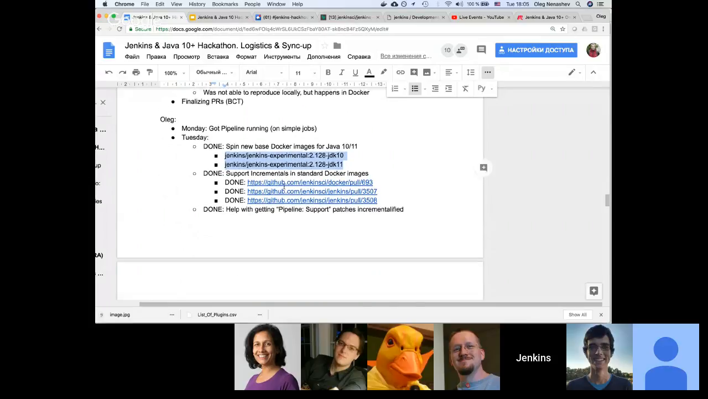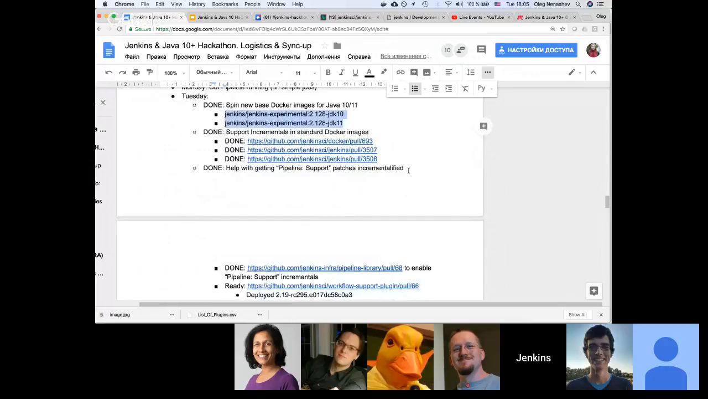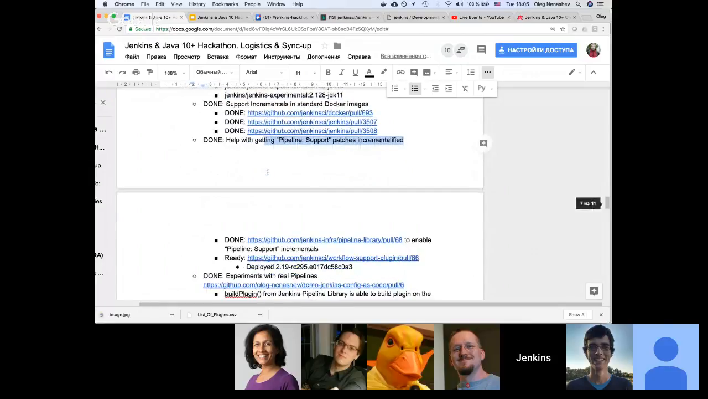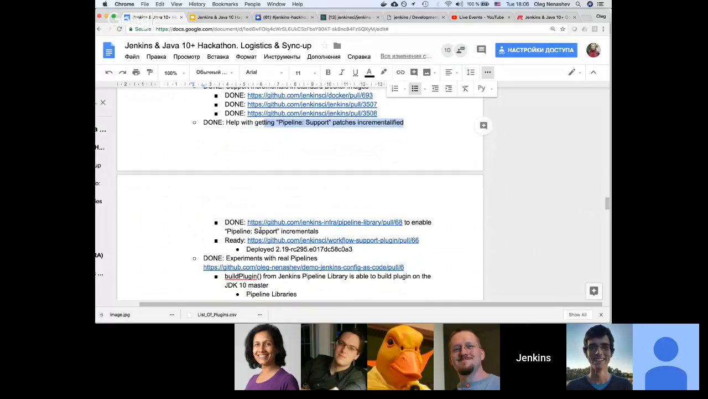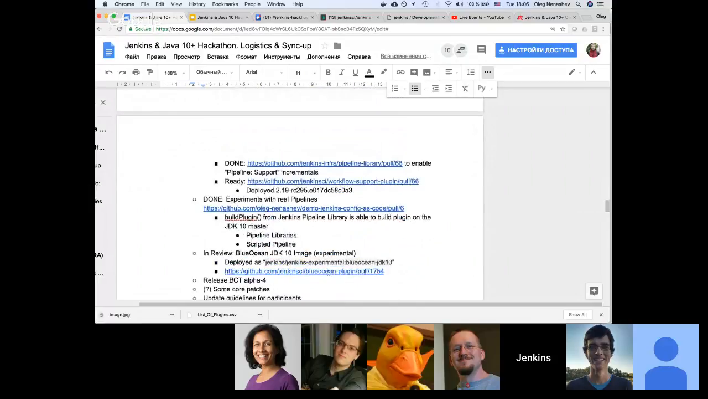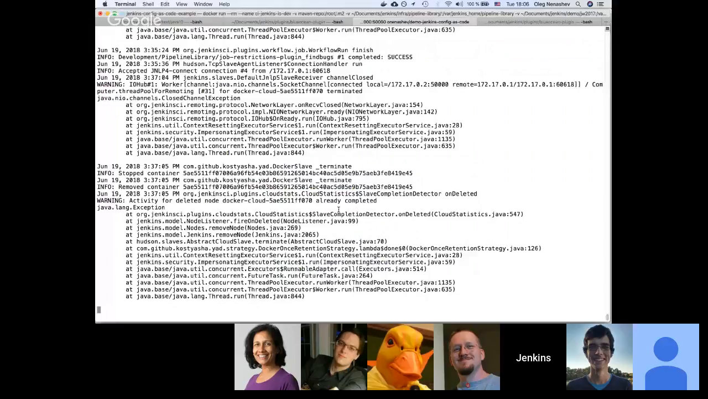And then finally, I worked with Sam in order to get the pipeline support patches incrementalified, and we've done that. The main outcome is that now you can easily build things in Docker with the usage of incremental releases. And the final implementation for that was the Jenkins experimental Blue Ocean JDK 10 Docker image. So now, if you want to try out Jenkins pipeline, and if you want to try Blue Ocean, you can just run this image or something like that.